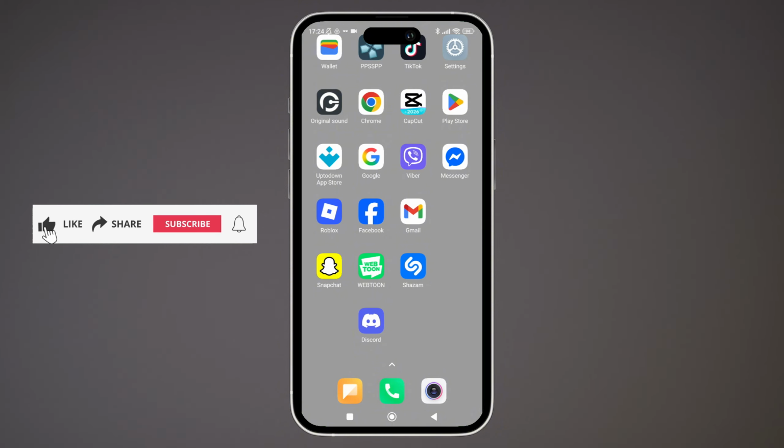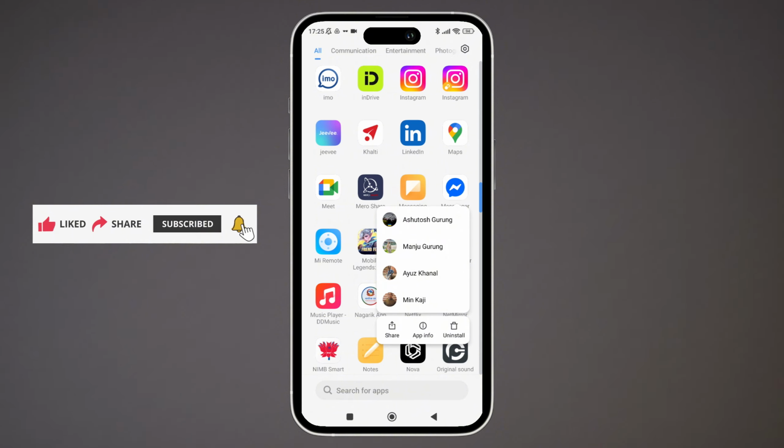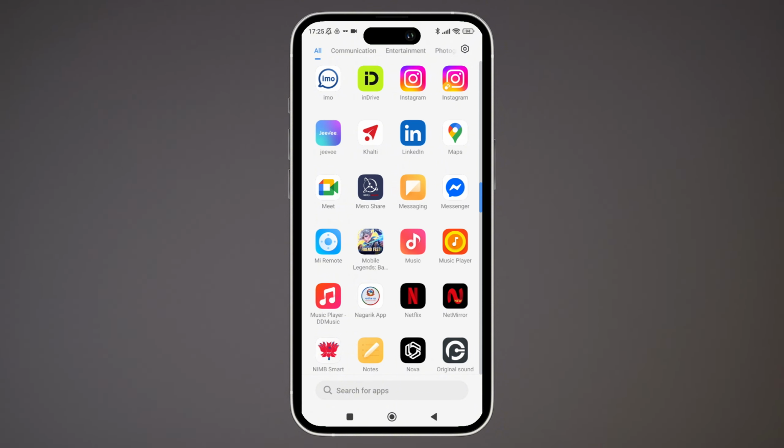So here, first is the direct way, that is to simply go through the app vault, and from here you can simply find the Messenger app and simply long press on it, and from the pop-up menu there you can see the uninstall button. So simply tap on it and confirm it, and once you do that, the app will be uninstalled from your device.